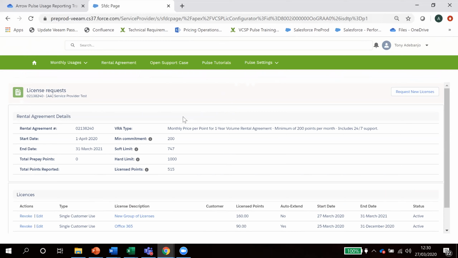So I'll pause again. These are the 3 key things that we've looked at: how to find and download your licenses, existing or new, how to make changes to your existing licenses, and also how to cut new Veeam licenses going forward. So I'll pause.